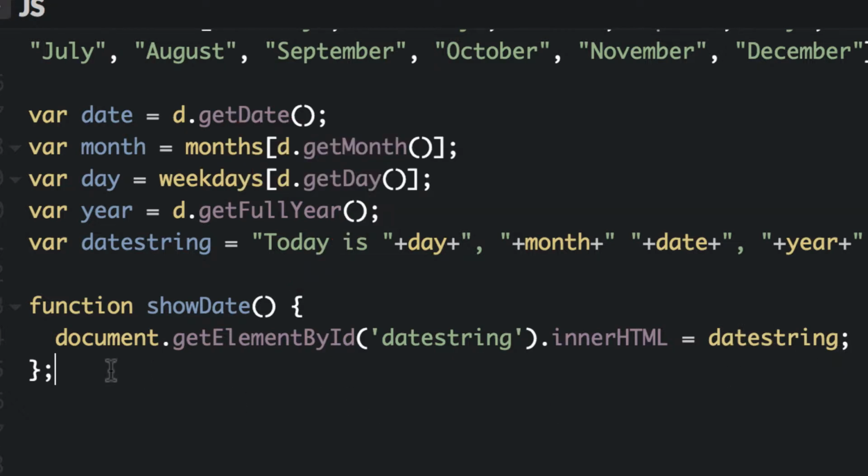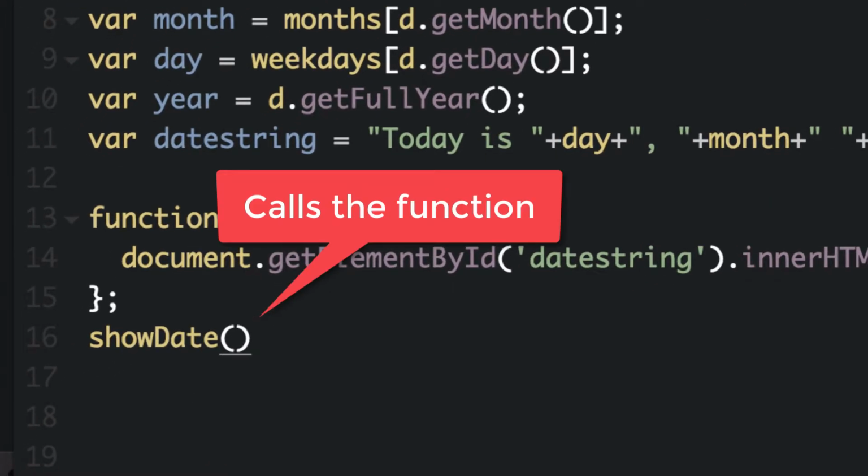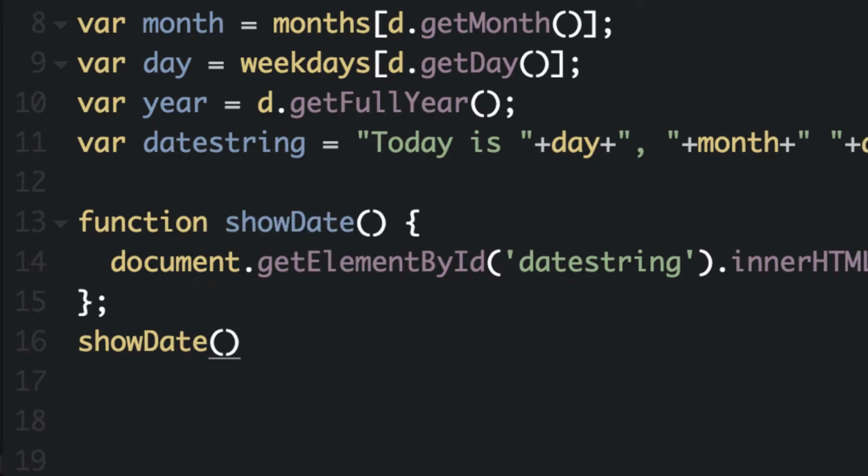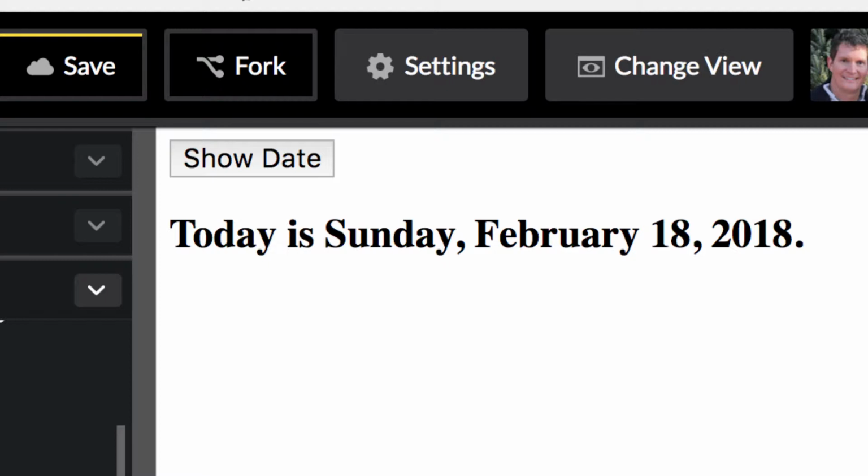Now you could just run the function. Like at the end of the page, if you wanted to, you could just do showdate, and that'll basically just run the function on the page. That means we're calling the function, and what that means is after we define a function, we're just calling it and it's running. So now it's running, except I don't want to run it automatically, or we didn't even need the function.